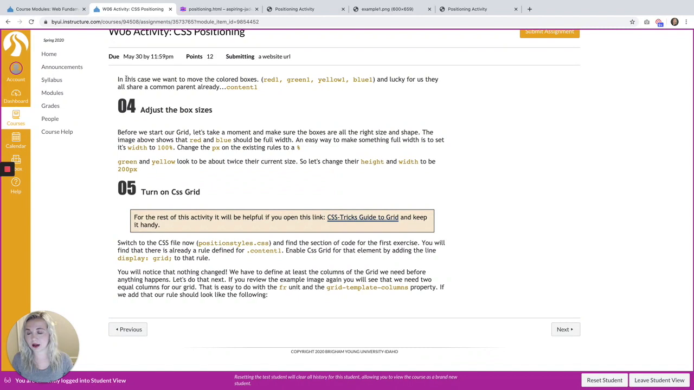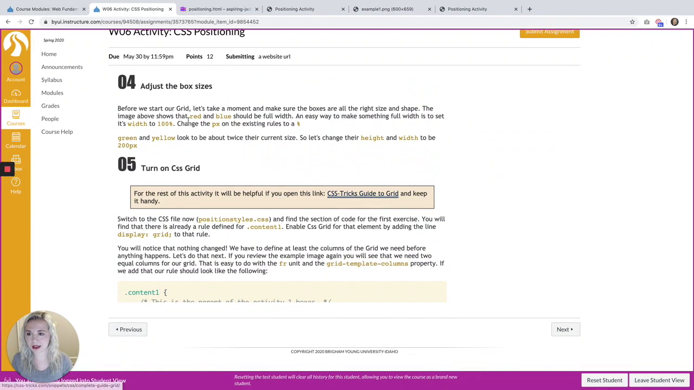Okay, and then yes, it talks about just what I pointed out. Those colored boxes are our child elements, and then the common parent is the content one. Okay, so now we need to adjust the box sizes.